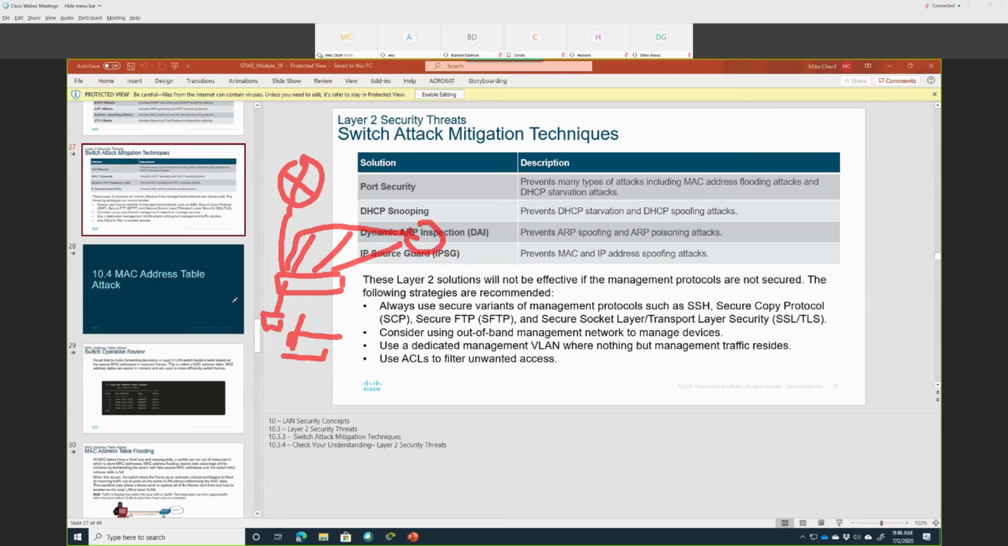Now, what else to say? I think we talked about this one. So, like they say here, you can do dynamic ARP inspection to prevent this one here. IP Source Guard, IPSG, prevents MAC and IP address spoofing attacks.